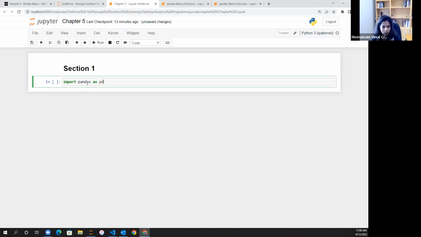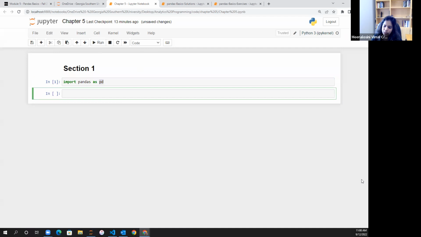First, let's import Pandas. Normally, just like NumPy will be imported as np, Pandas is normally imported as pd, so that each time we don't need to say pandas.pandas. Instead, we can give a nickname and say pd dot. So we have imported Pandas here.